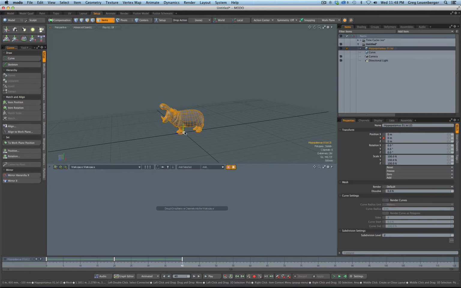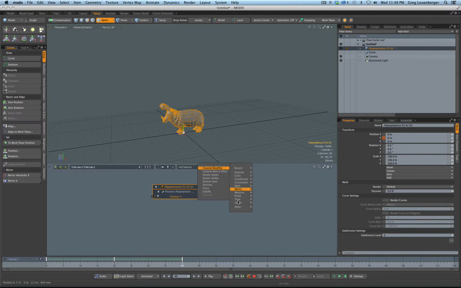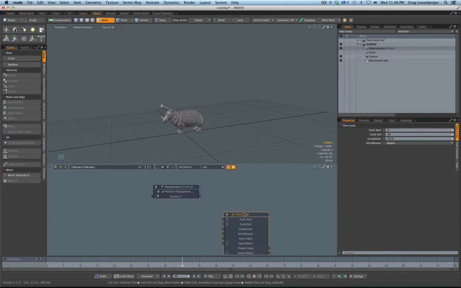I don't want to screw with the channels on this hippo. I want a little bit higher level control over the duration and maybe the amplitude of this motion. So let's take a look at the time cycler node. Okay, I'm going to bring in the hippo, and we'll bring in his Y position as well that we just messed with. And under add channel modifier time, got the time cycler right here.